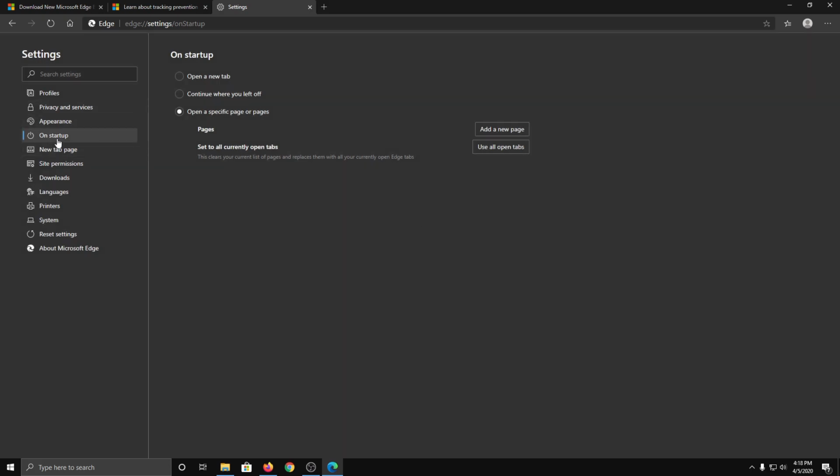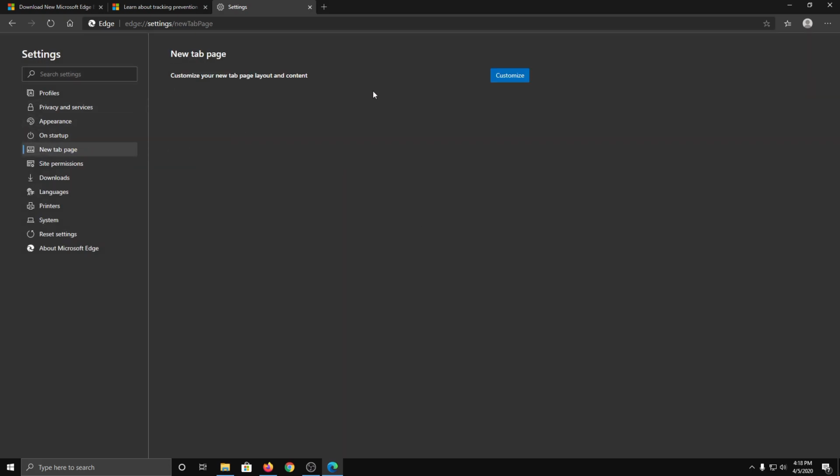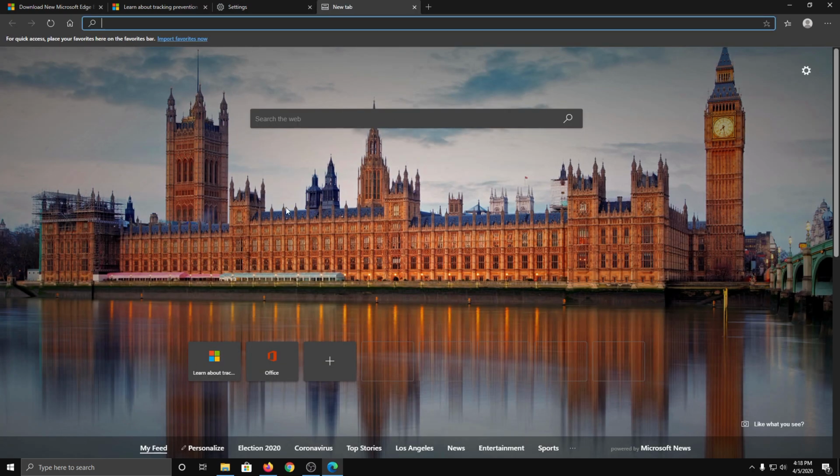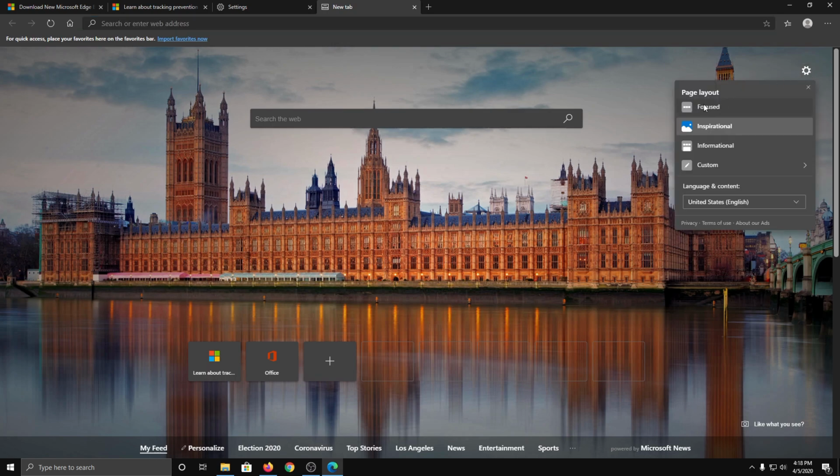You can also come over here to the new tab page. And this is referring to what happens when you first open up a new tab. It's this page right here. And so you can customize this if you'd like to do so. We can just click on this gear icon. And we do have some options here.